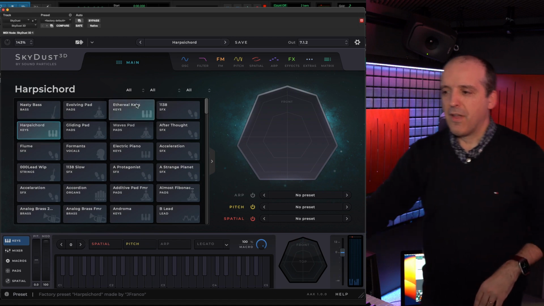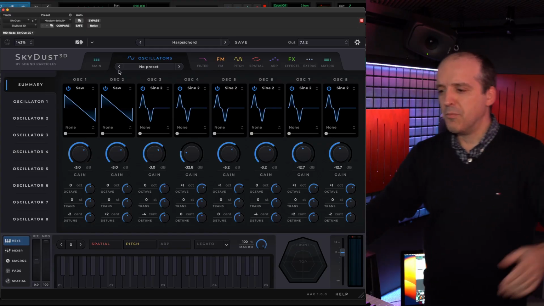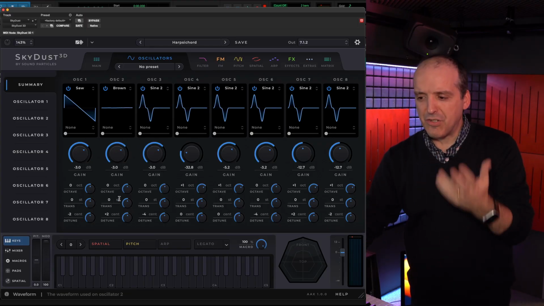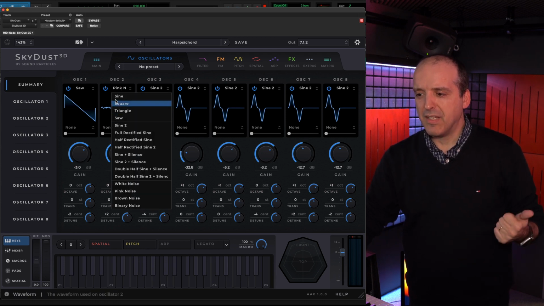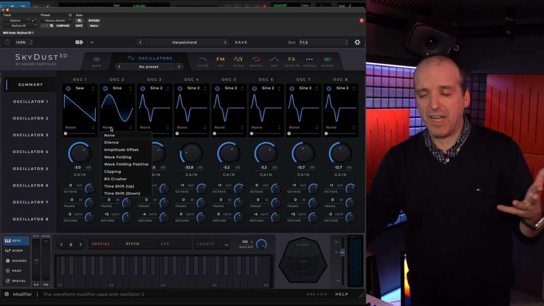So this is the main screen. Then we have here the oscillators. Like I mentioned, the synthesizer has 8 oscillators, which means that you can have these 8 oscillators over here, multiple waveforms, noises available. You have also some waveform modifiers in here.